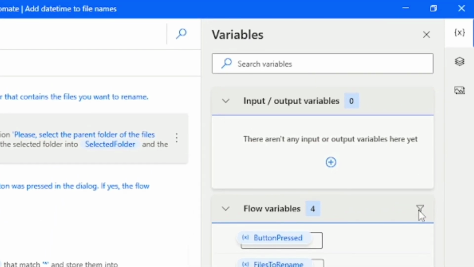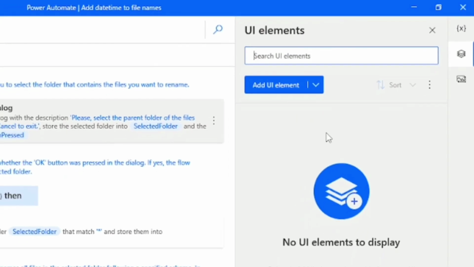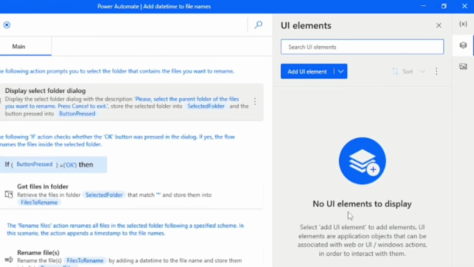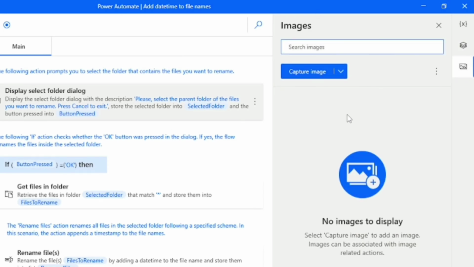There can be other scenarios where we are using UI and web automations. If you want to manage the existing UI elements or create new ones, you can go to this UI elements tab. Here you will see the list of all the UI elements. By UI elements, I mean buttons, checkboxes, radio buttons, labels, etc., which are part of a web page or web application. The last main component of the Flow Designer is the Images tab. This tab stores all images that are used in the deployed actions, and this allows us to access and manage them easily.